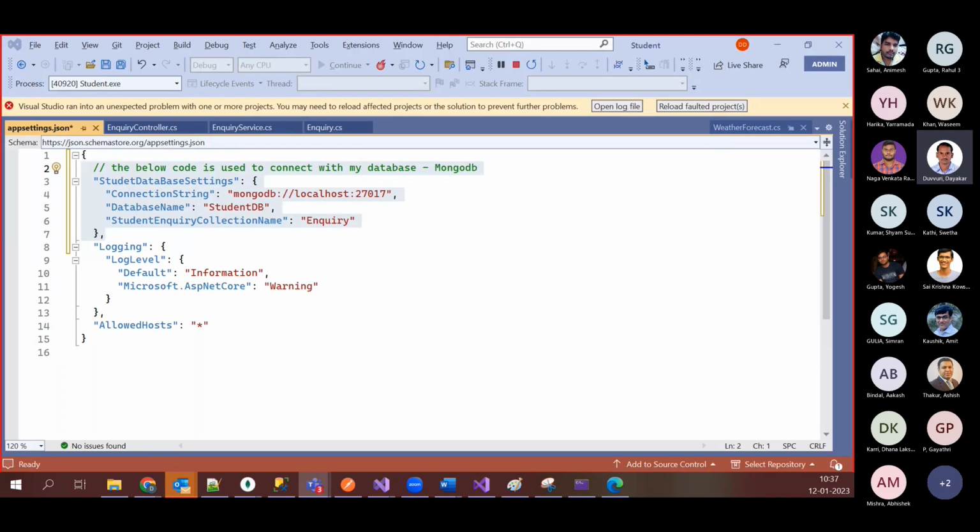Please copy this and paste it into your appsettings.json file.